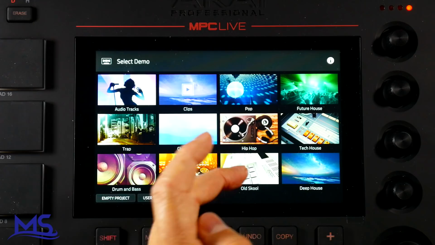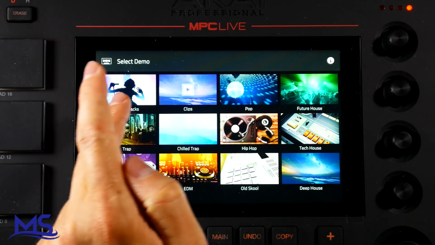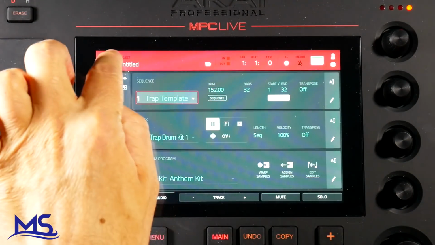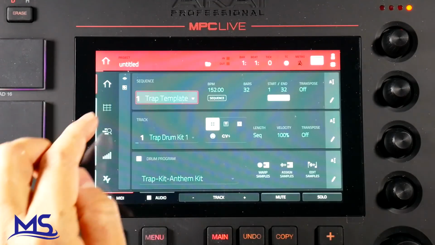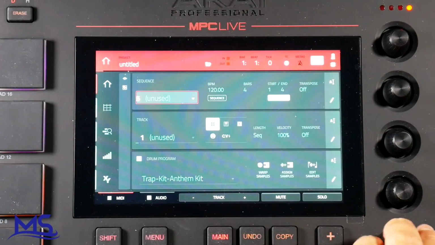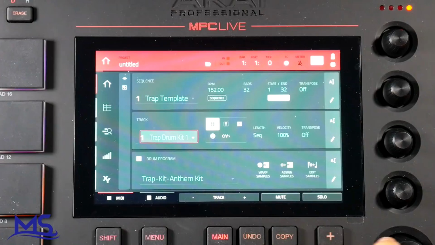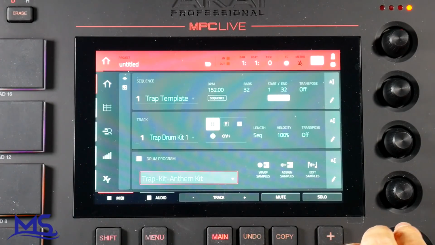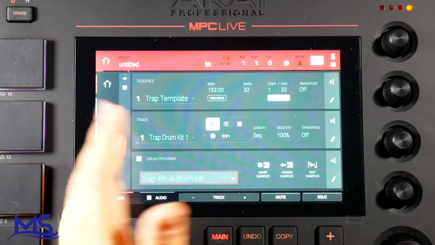All right, so if you just click any demo in here, it doesn't matter. Right there, you're going to have your project at the top. You're going to have your sequence here, and you can scroll through that. You get 128 of those. You get your tracks here, you get 128 of those, and you've got your programs right there, okay? And yeah, these are the building blocks.